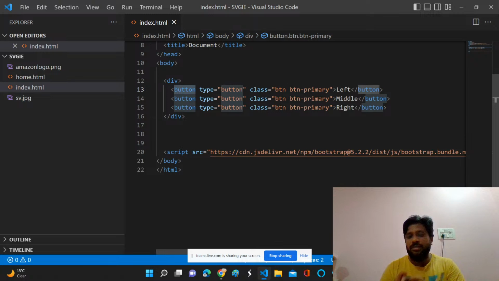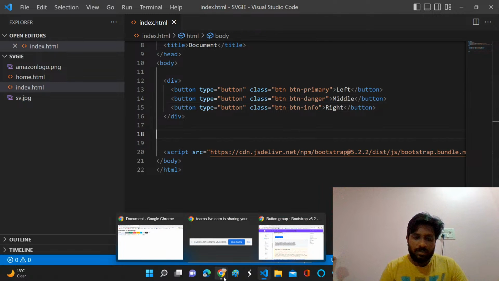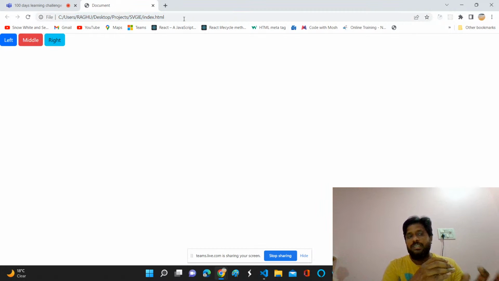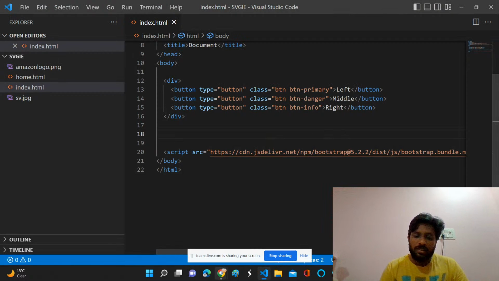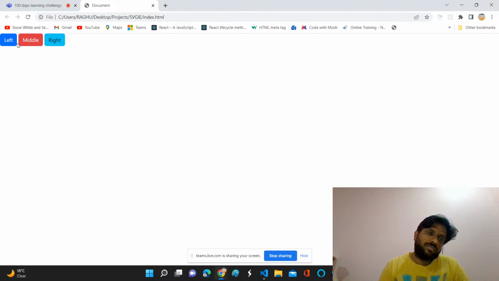apply some button primaries, secondary or success kind of thing. So we'll go with information, we'll go with danger. So you can apply some different colors to the different things. But suppose if you want to apply the same colors, that is also fine. But if you see, these are taking some kind of margin between those buttons.